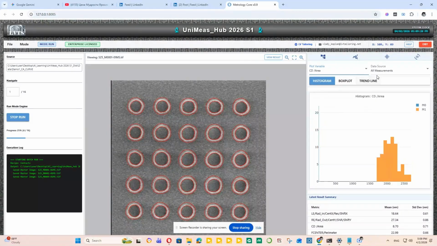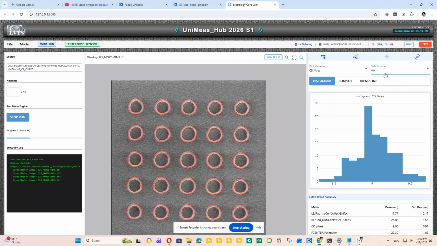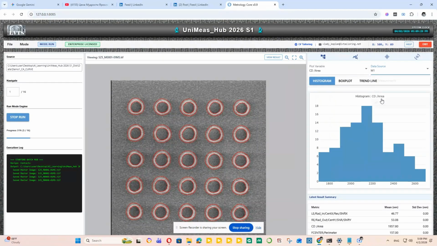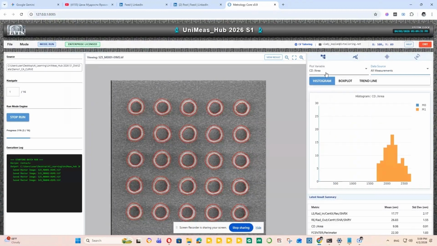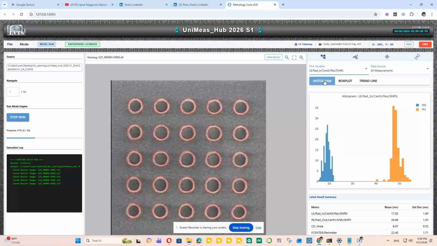Visual validation across the dataset. Once the run is complete, the user navigates through the processed image batch using the frame spinner. The main viewer updates instantly, revealing the calculated measurement overlays on each specific image.